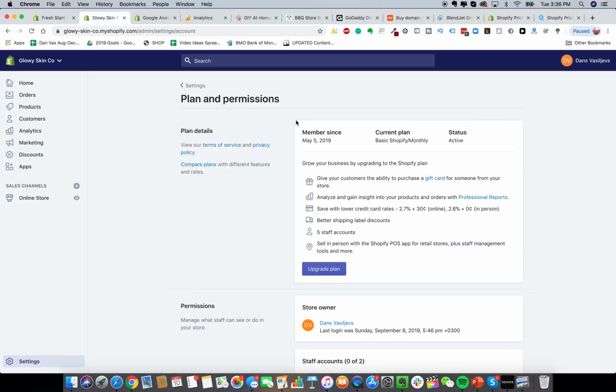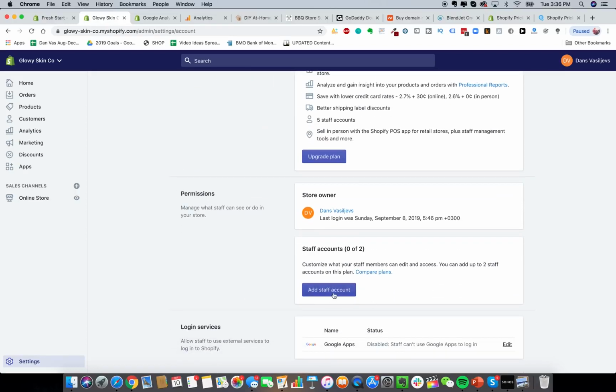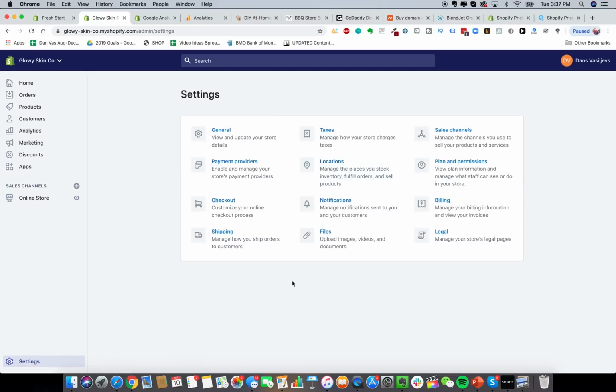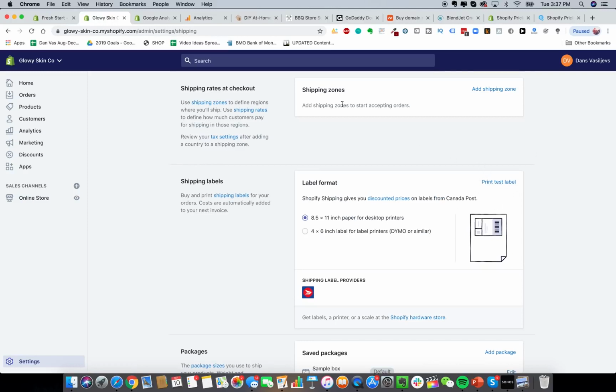Now in plan and permissions, that's where you actually go and choose your plan. Here you can add staff accounts in case you're hiring coders, which I'll talk about in a second too. And one more thing, very, very important, is shipping. So I'm going to go ahead and click on shipping. Once you're in here, you're going to be able to add shipping zones.